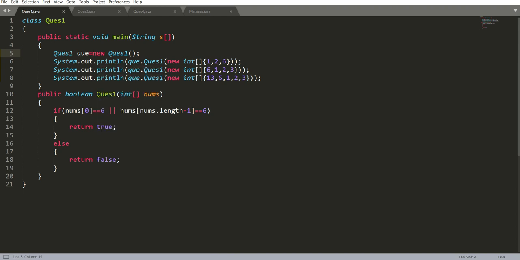In this program, I have taken the main class Question1. In it, I have created the class object, that is que is equal to new Question1, in System.out.println. This is the object and this is the class I have taken, and in that I have taken an array and it has three values: 1 2 6, and in second there is 6 2 1 3, and in third there is 1 3 6 1 2 3.